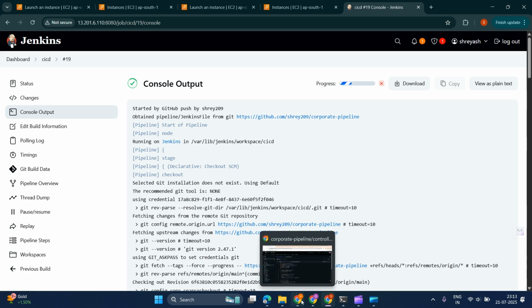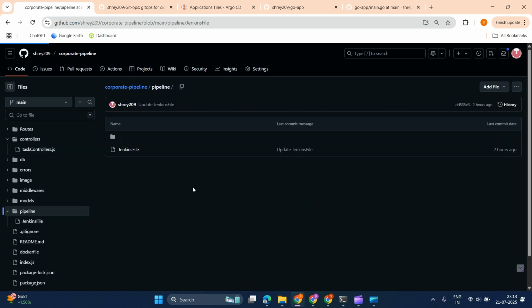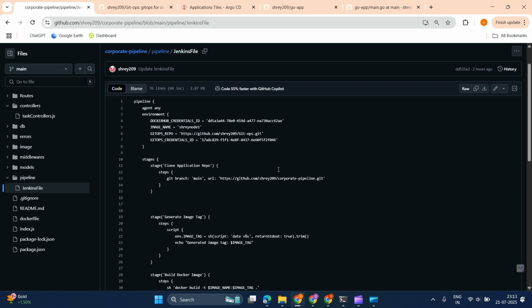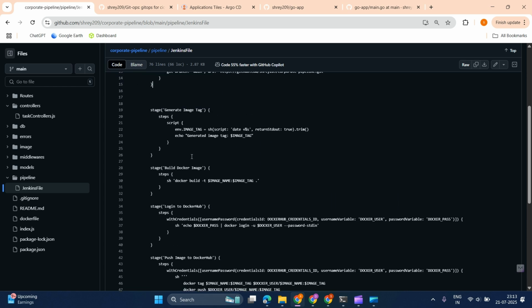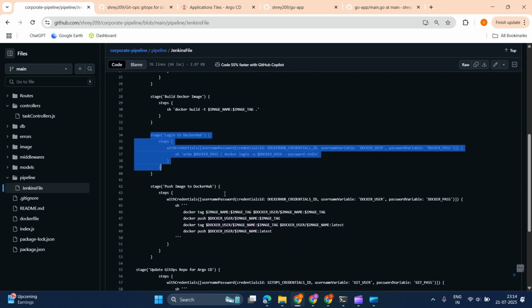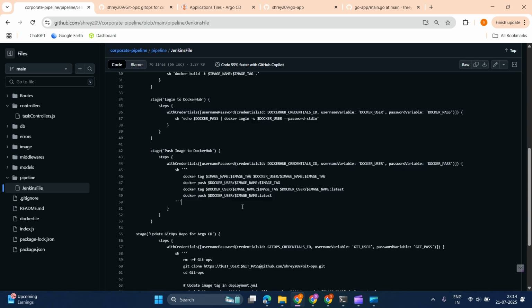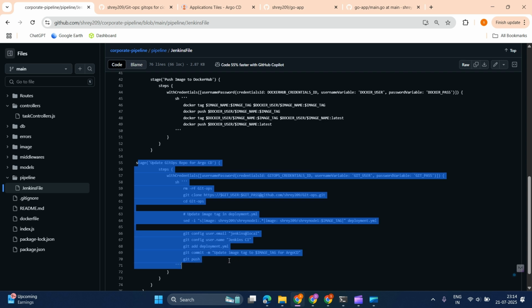Meanwhile, let me explain what the pipeline does. So we will go to the pipeline folder. Basically, first it takes these credentials for Docker Hub, etc., and the image name. The first stage was just pulling the repository. The next was creating the Docker image, login, etc., and pushing the image to Docker Hub. And this is the important part here, which is updating the GitOps repo for Argo CD.